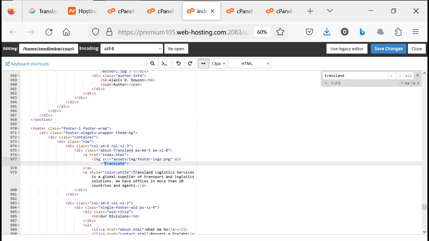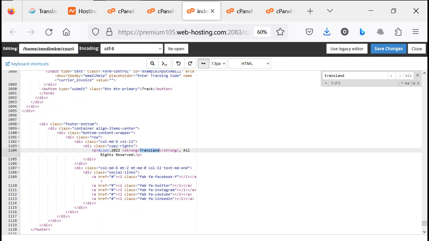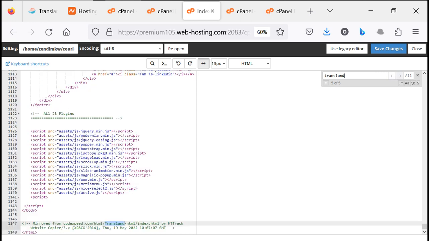So that is how you're going to change every single thing in this project. Same thing for our footer. So it will be 2023. And click on next. So I guess that's all.